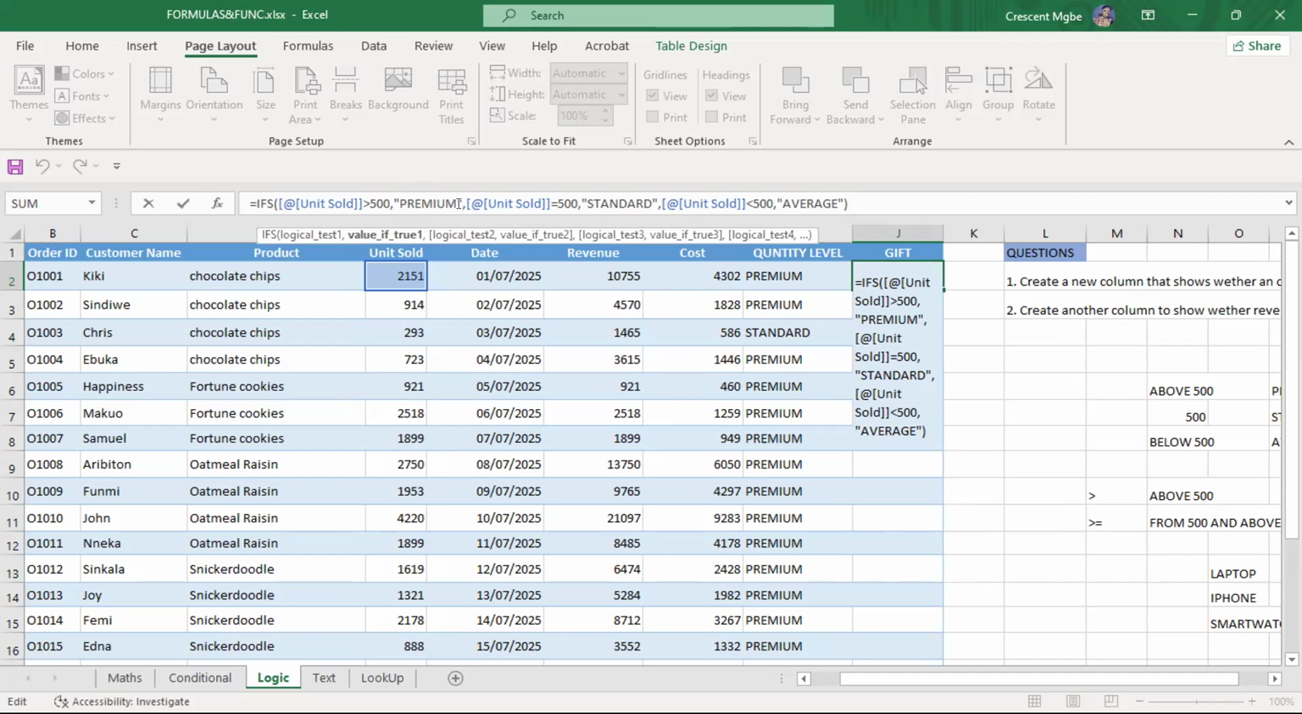But wait, still stay there, don't go. Check again. What if it's not above 500? Excel now asks you, what if the person did not buy up to 500? It's okay. What if you check if he bought up to 500? You now say, if he bought 500, what should I give it? Give it standard. Excel says, fine, I've recorded that. What about if he did not buy above 500? If he did not buy up to 500, but below 500, maybe 400 or even 200 or 300, it's okay, no problem. Give the person average. It's an average customer. That's why you are still here, because it's just like one person.